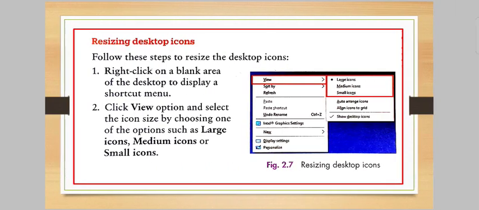Next is resizing the desktop icons. When you need to resize the desktop icons, you need to follow some steps. First of all, right click on the blank area on the desktop to display a shortcut menu.